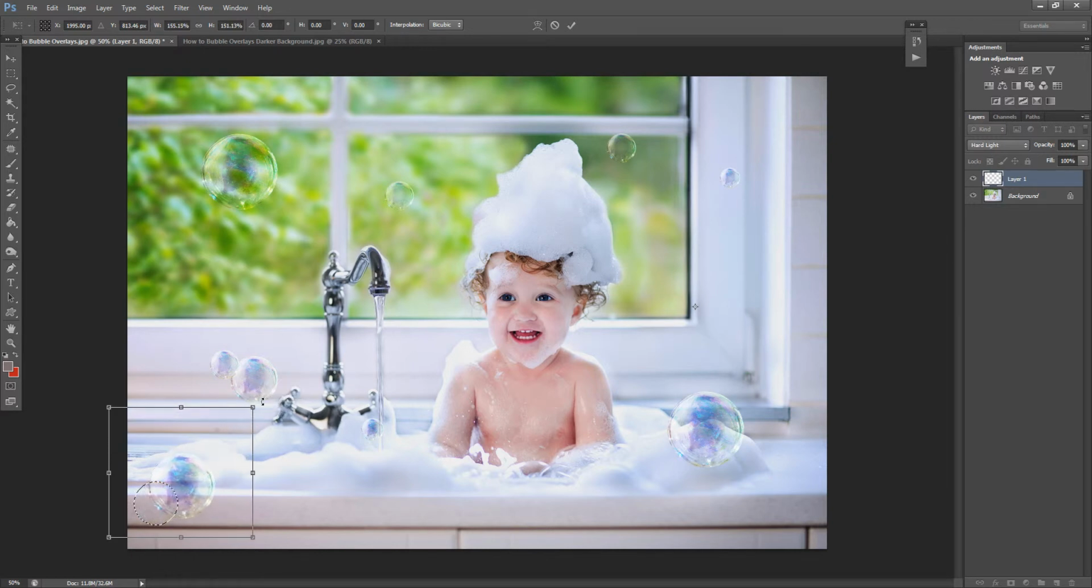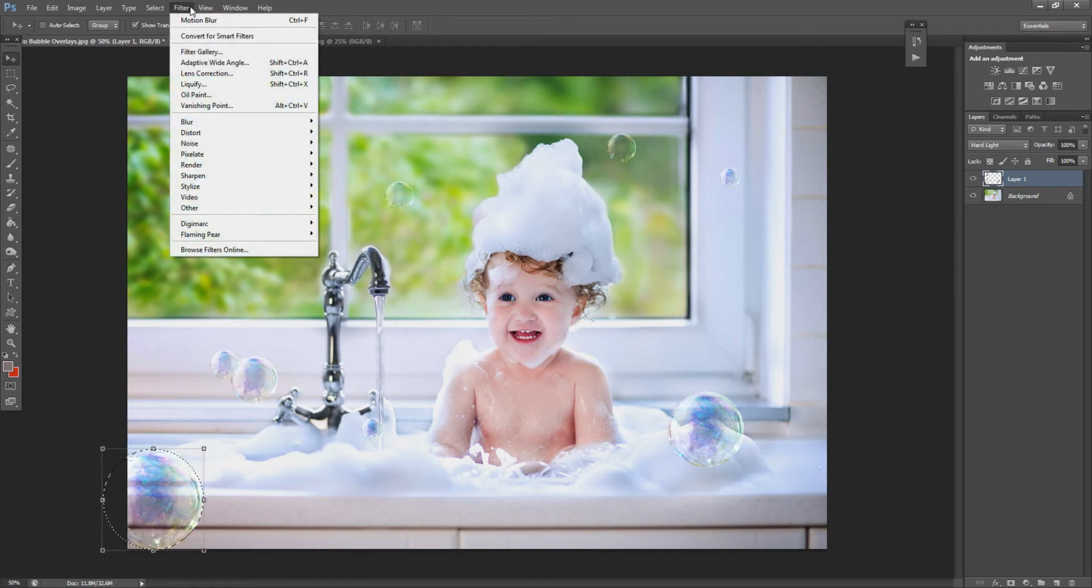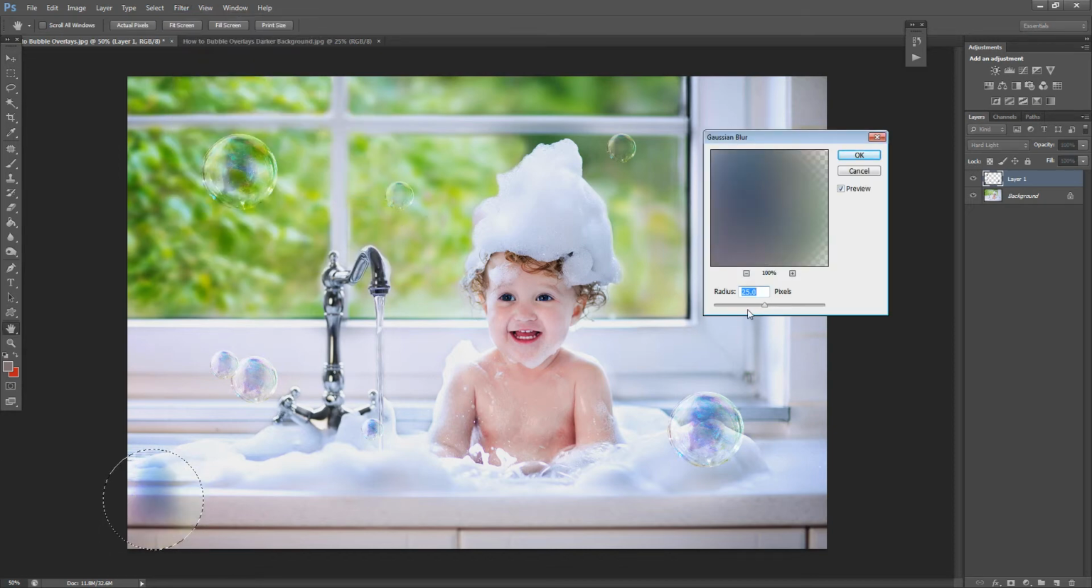Now I'm not worried about restraining the size and having that as a smart object and worrying about the pixels because I'm going to blur this out to make it a little more natural. So I'm going to go ahead and choose the check mark, go up to filter, blur, Gaussian blur, and we want to blur this out just a little bit to make it a little more natural as if it's closer to the camera. And let's go with about 2 pixels and choose OK.